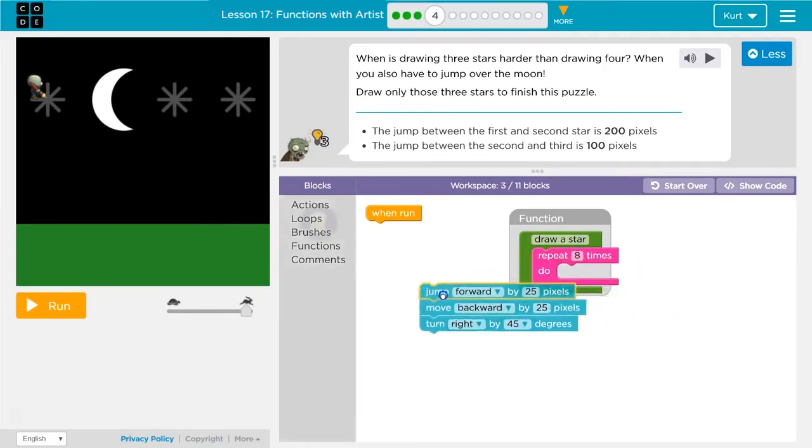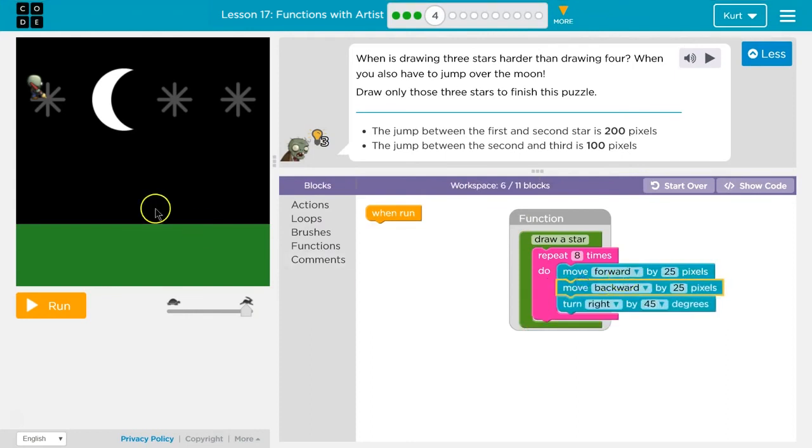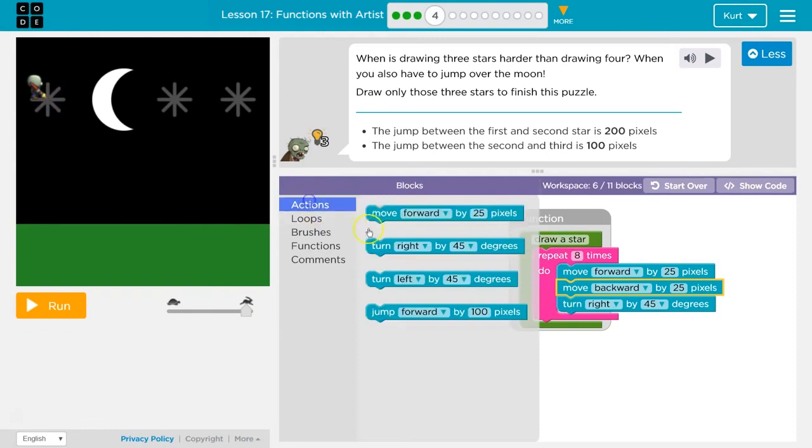And then, so I jump forward. Oh, I don't want to jump. Yikes. I always do that. I move forward by 25, so I'm actually drawing something. And then I'm just going to move back by 25, turn right by 45. So I face down here, hit the bottom of this, go back, repeat. Forward, back, turn right. Now I'm facing here and I have these 2 sections.